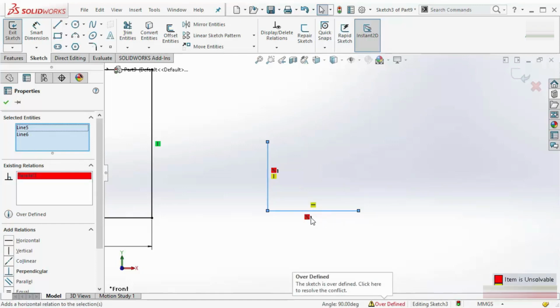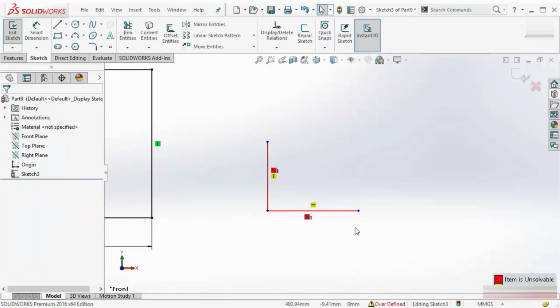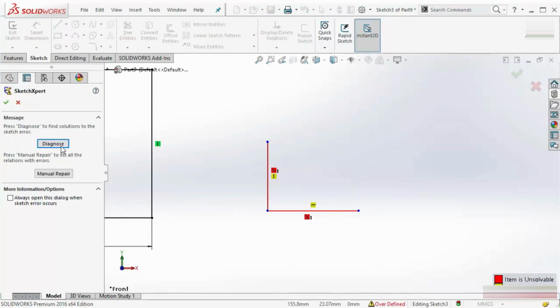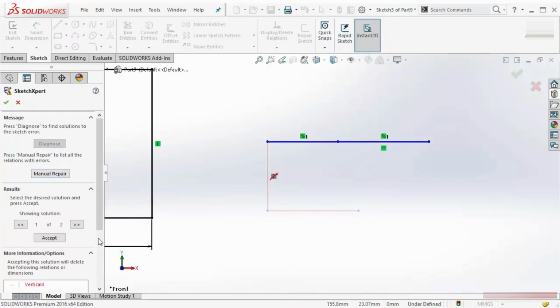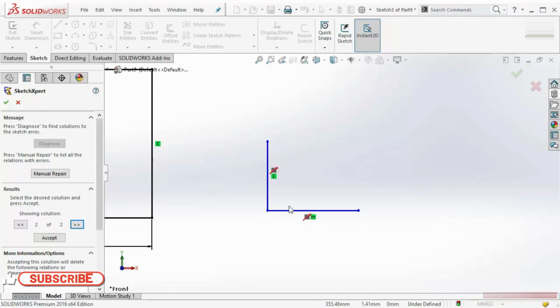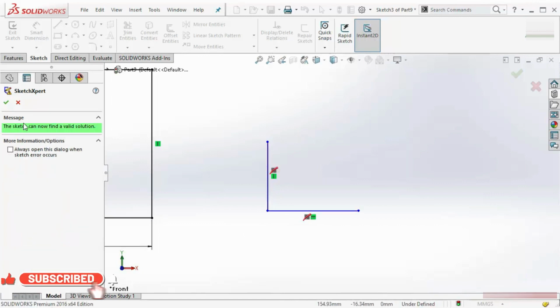This is red. You cannot fix this because this is completely wrong. So if I go to over-defined diagnose, this is showing me that I have to delete it. I want to delete this parallel relation and accept it, and this will solve it.